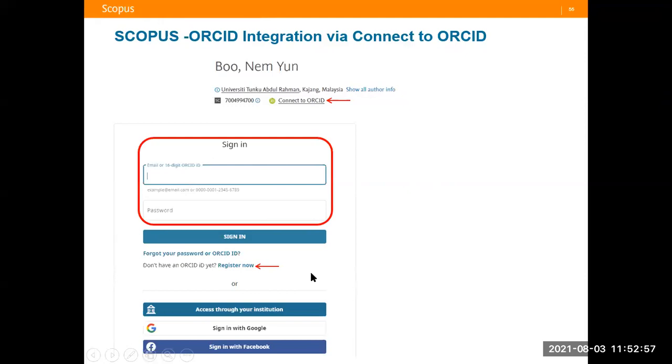You just follow all the instructions. You just fill in all the information required, and follow all the steps. But if you already have the ORCID account and just haven't linked it to Scopus, then you can straight away sign in to your ORCID account over here.